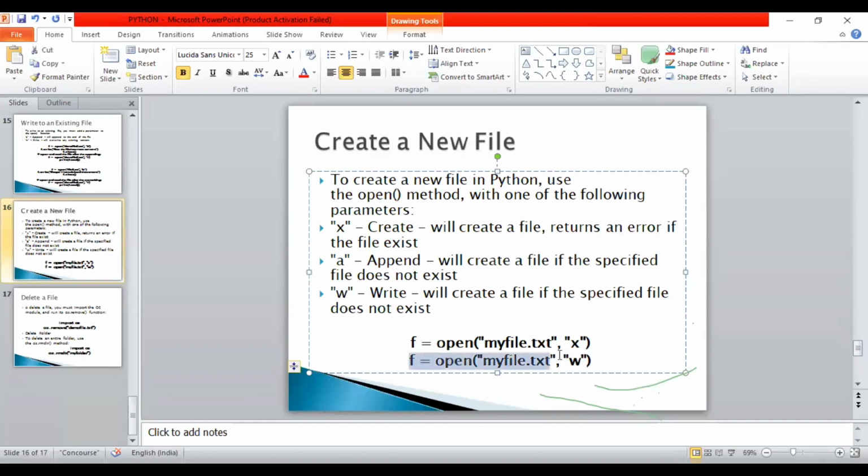Then again, you have to open it. You'll keep it in writable form. That's it. Clear, everyone? Everyone is clear with this one?